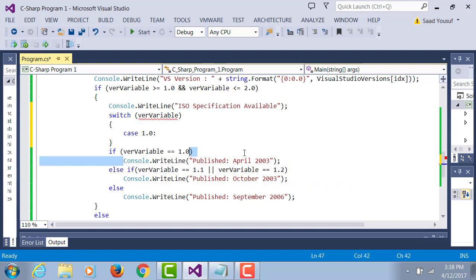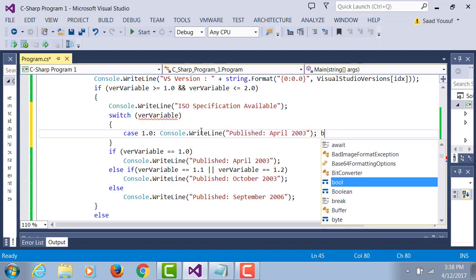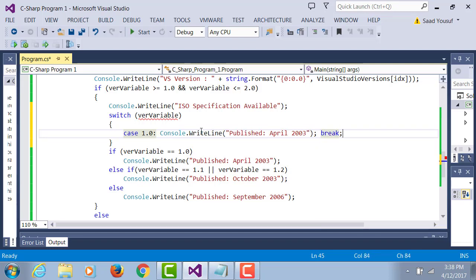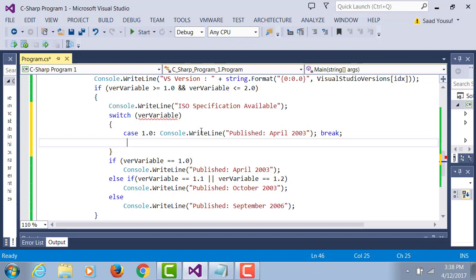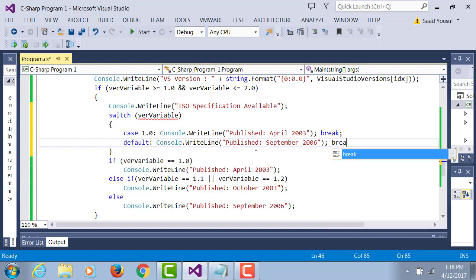In this case, I want to display the following output on the console. So I'm just copying and pasting these outputs. Break. Default means like else. Break.